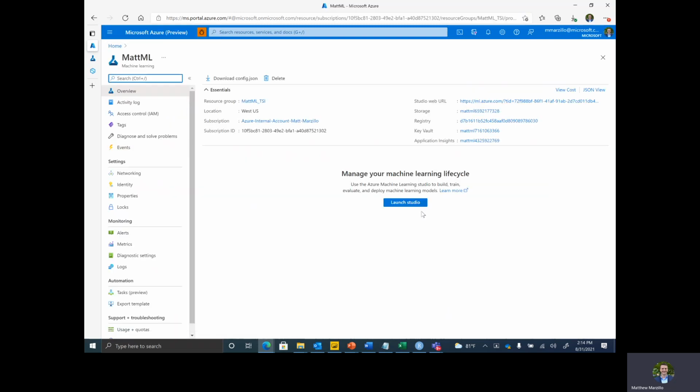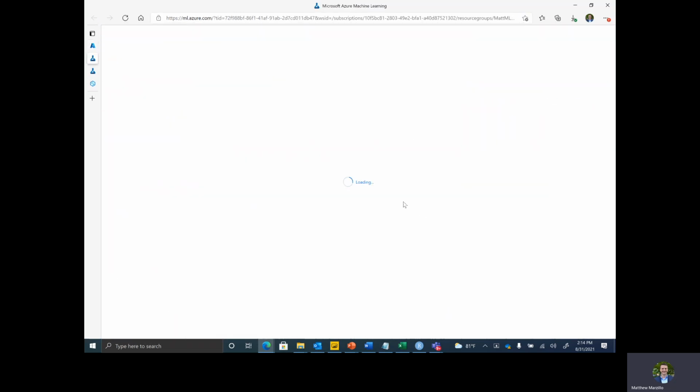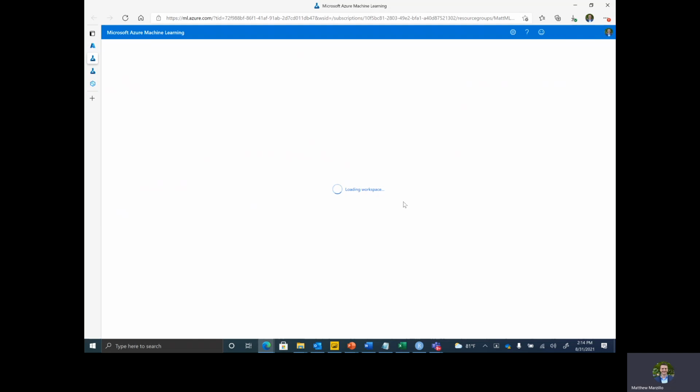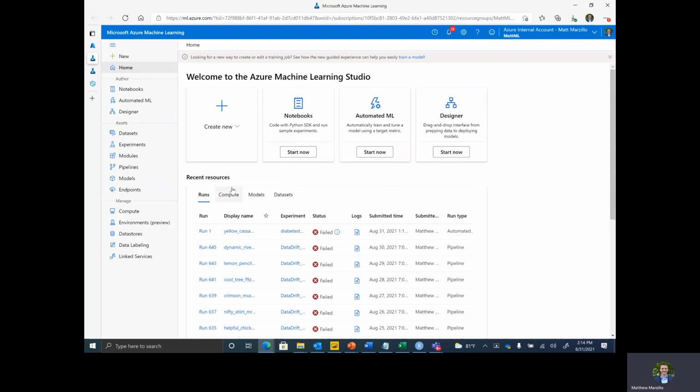You click into it, you click Launch Studio, and it opens up a new browser with your workspace. I'm not going to go through everything here, but what I like to remind folks of is that in order to build these machine learning models, what you absolutely need is some sort of data.